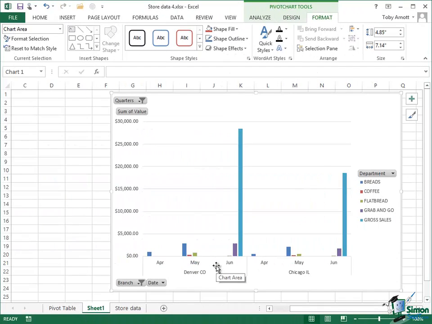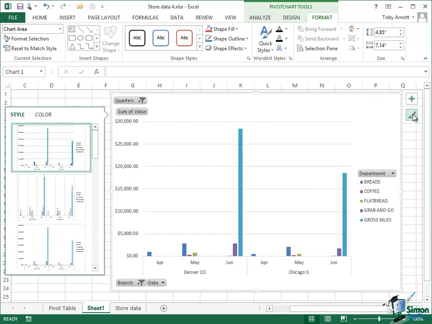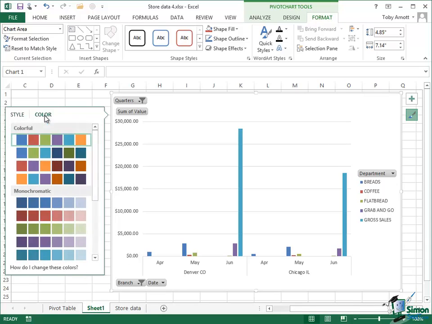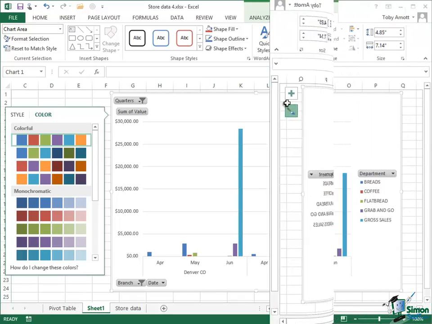And then the second button there, the one with the picture of the brush on it, if I click on that, I'm afraid I'll have to adapt this slightly because of the way that I'm recording this course. You can see that you get a panel there where you can choose a style, and you also have a color tab where you can change or set the color scheme. So again, with format and the use of these two buttons, you can really substantially customize your chart to more or less any style, color scheme and content that you might reasonably want.